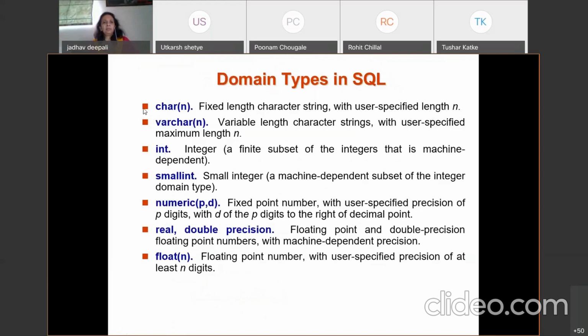So the first domain type that is used in SQL is character. Normal character, a fixed length character string with user specified length. User specified length of size n means suppose I write here character 10. As you use it in a programming language, same, nothing different. So character 10 means I can insert 10 characters for the particular attribute.